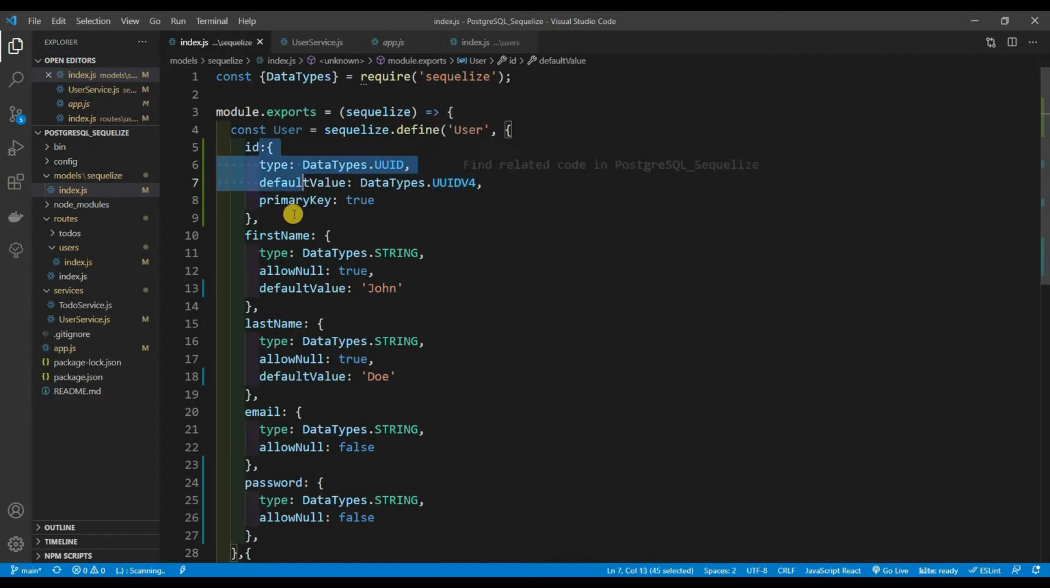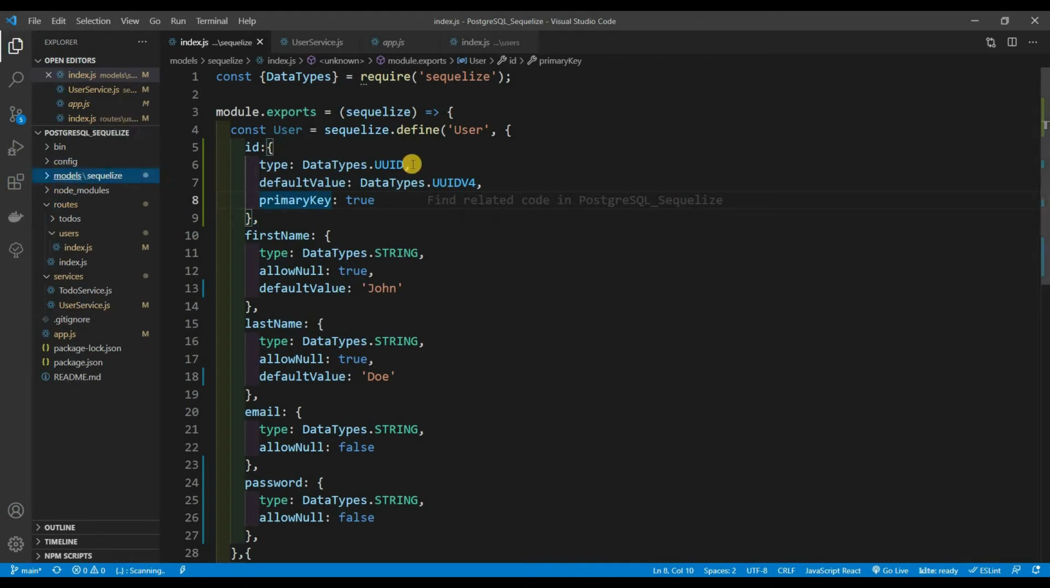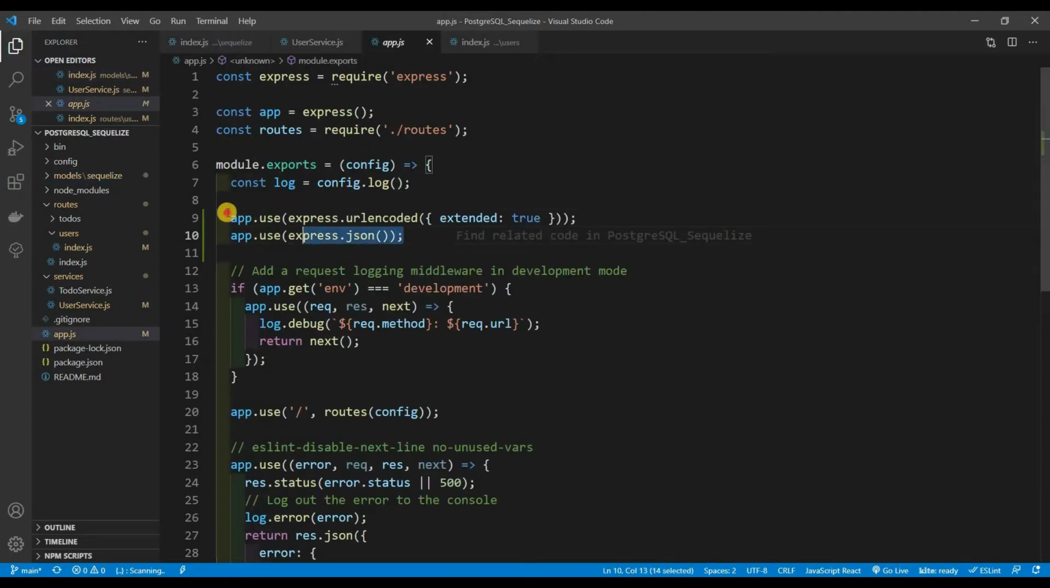So yeah, just the ID, and we're making it the primary key. Basically, what we're saying with the primary key is that this is going to be the unique way of identifying this specific user. But we'll get into primary keys more later on in this series. So next up, before we even continue, guys, in your app.js, make sure you do have that express.urlencoded and express.json. We are going to be passing in some form data, so just make sure you have these things there.